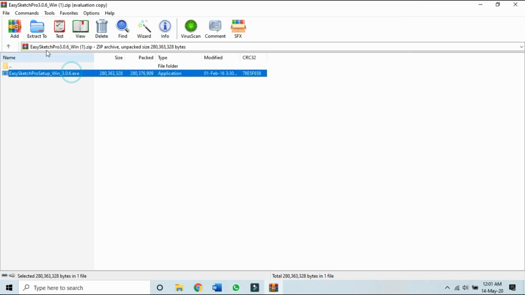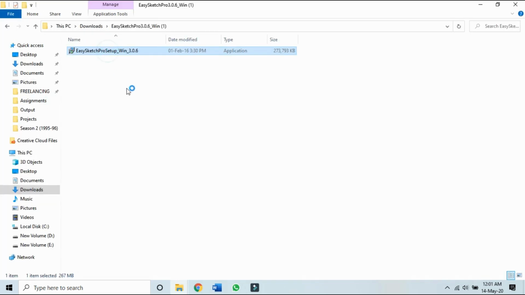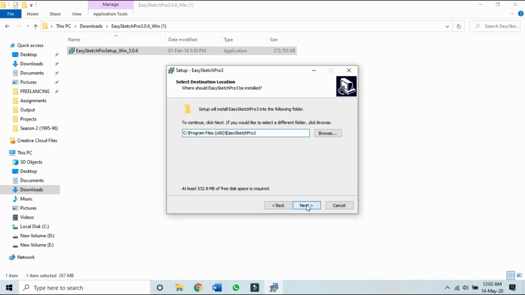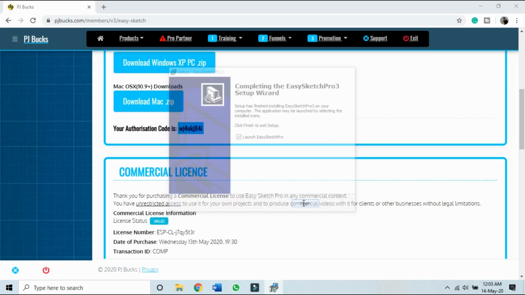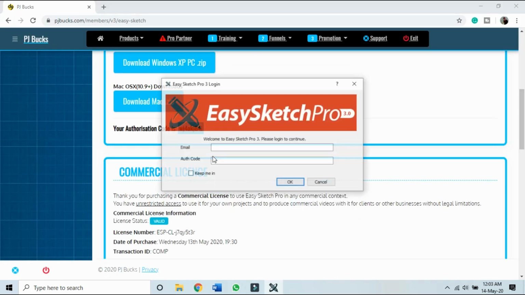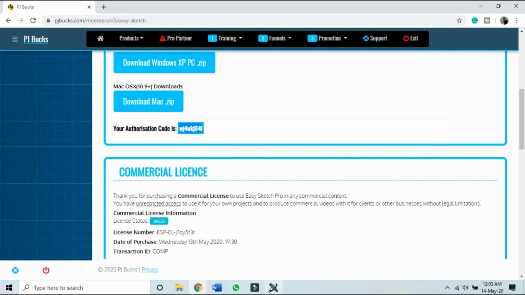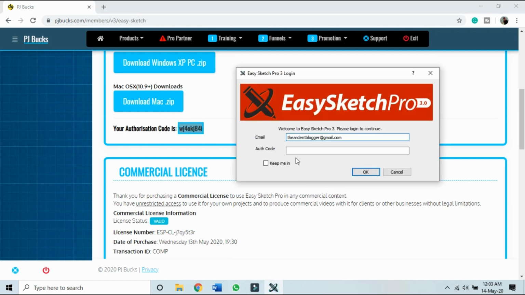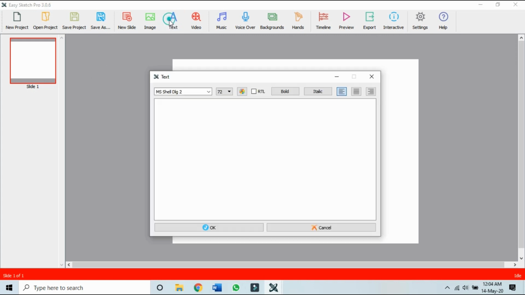You have to extract this software and start the installation. Now once the software is installed, click on Open. Type in the same email ID, and copy-paste the authorization code from the website. There you go. You have just installed Easy Sketch Pro 3 with a license valid for life.